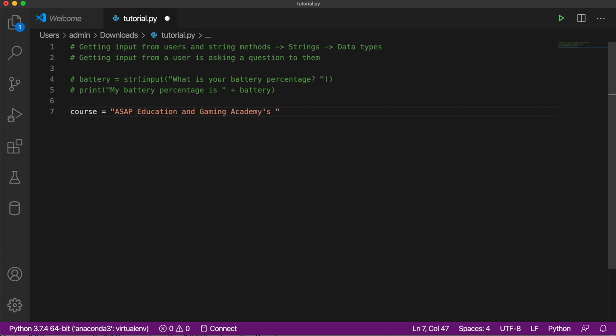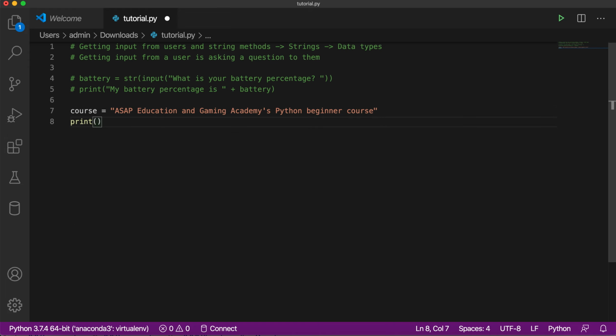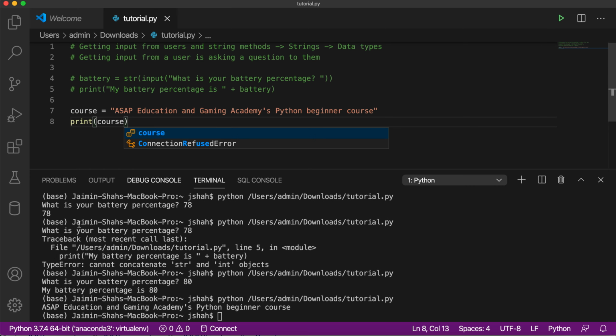So, ASAP Education and Gaming Academies, Python Beginner Course. That's Python Beginner Course. It took me like an hour to create that variable, but nevertheless. So, as you probably think, you print out course and you get ASAP Education and Gaming Academies Python Beginner Course. Let's run this and we get the same thing. I'm just going to clear the terminal.